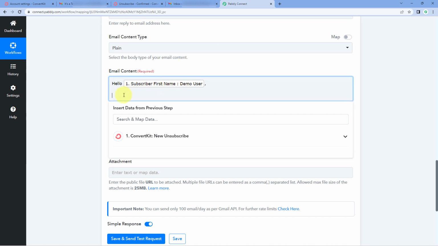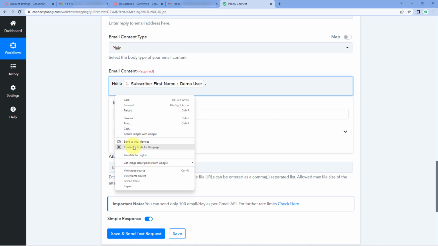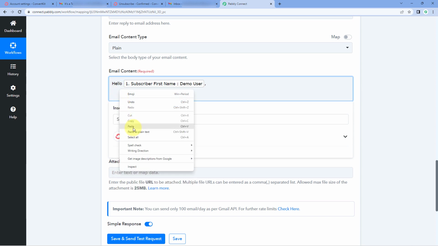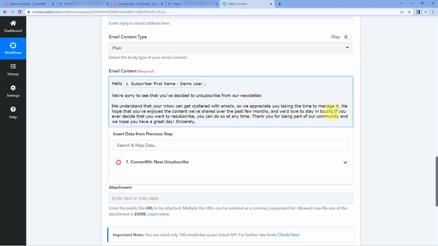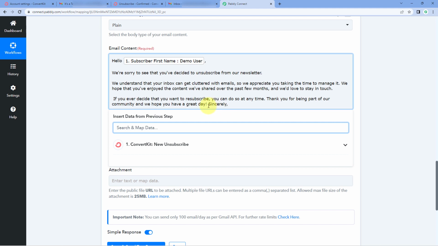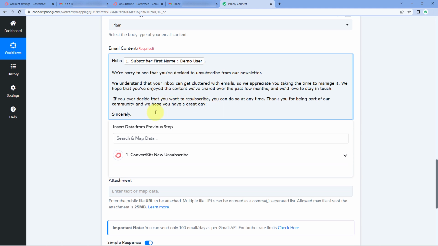After this, we have to add the body of the email, the content of the email which we want to send. I have already copied the body of the email, so let me paste it over here. And here it is done. This is the kind of email which I want to send to the users who have just unsubscribed from my email newsletter, which I was sending using ConvertKit.